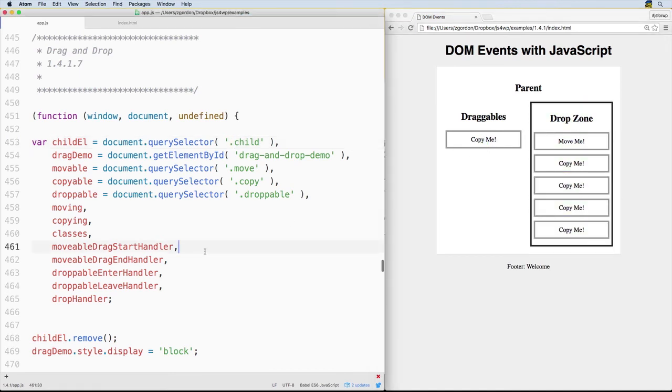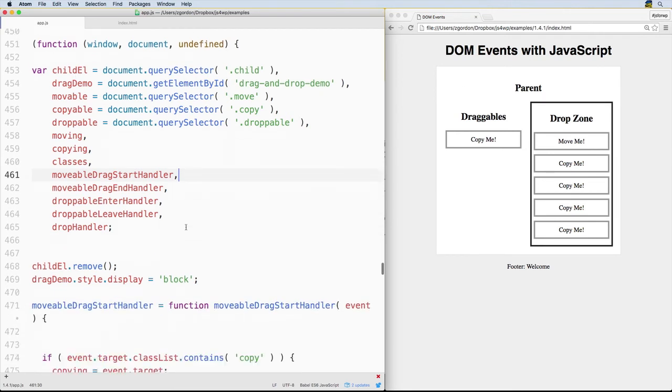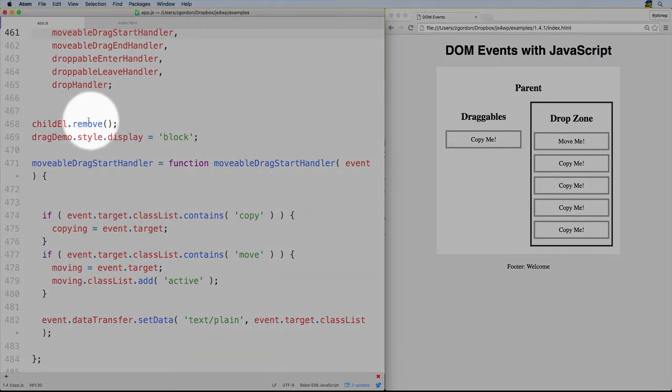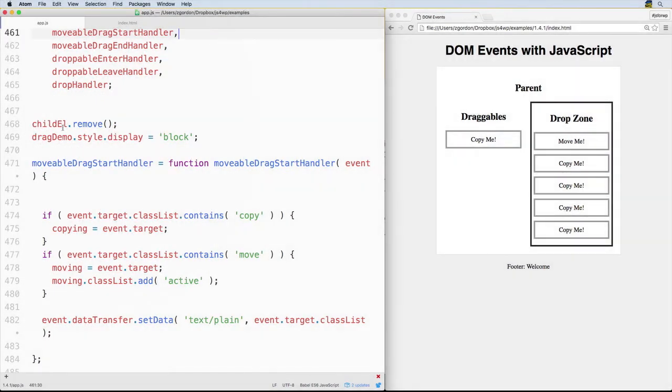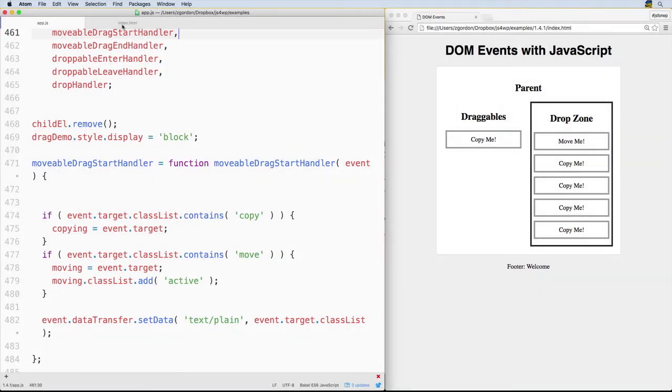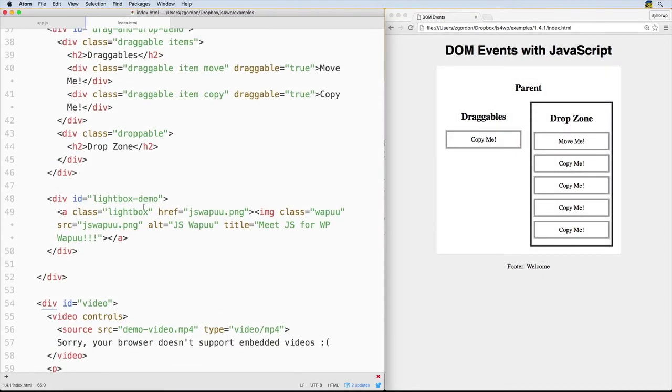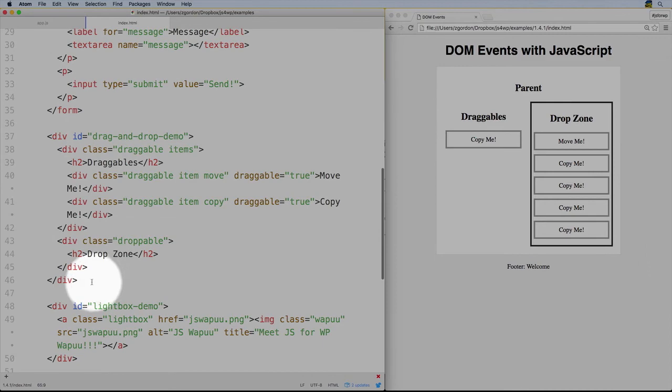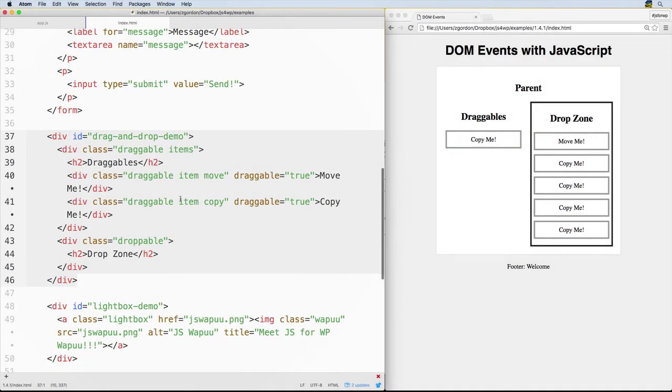So here I'm doing a lot of stuff to set up the page. I'm grabbing some elements behind the scenes. Again, I'm hiding the child element that was there before, and I'm taking some drag and drop stuff that was in the original markup. Let's see, we got our drag and drop section here, so that's all in the markup. Again, I could have created this on the fly, but I'm not going to.